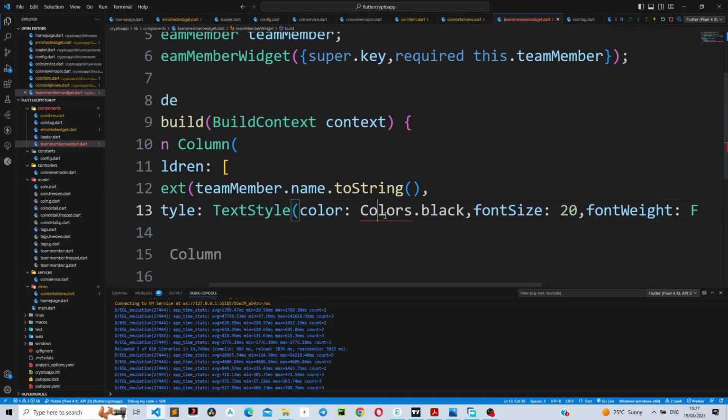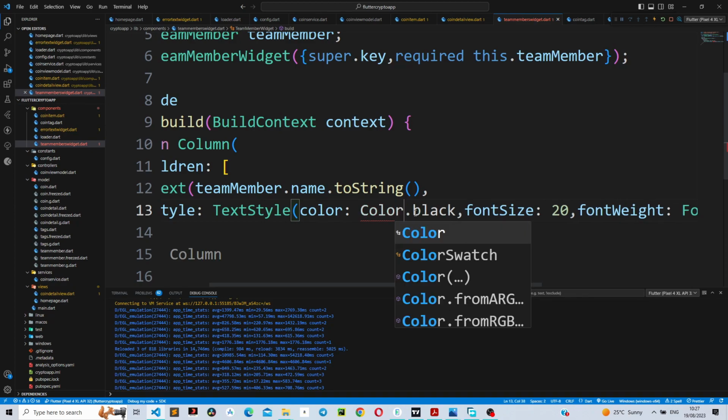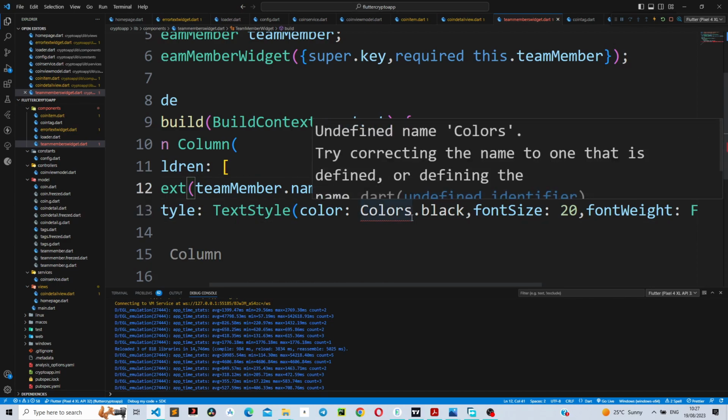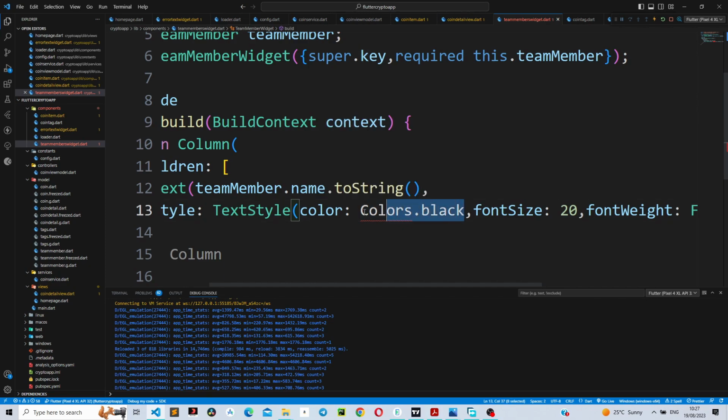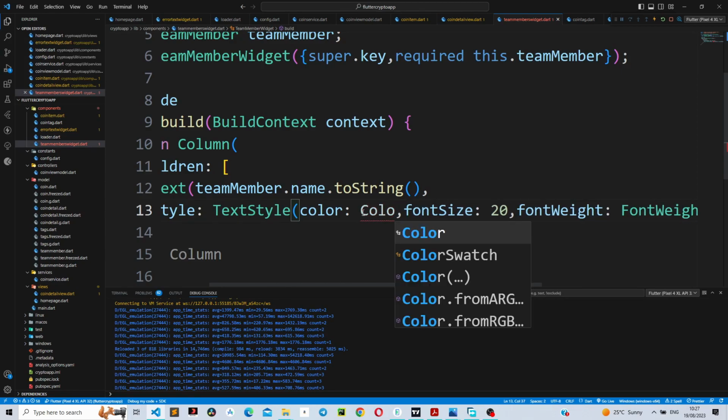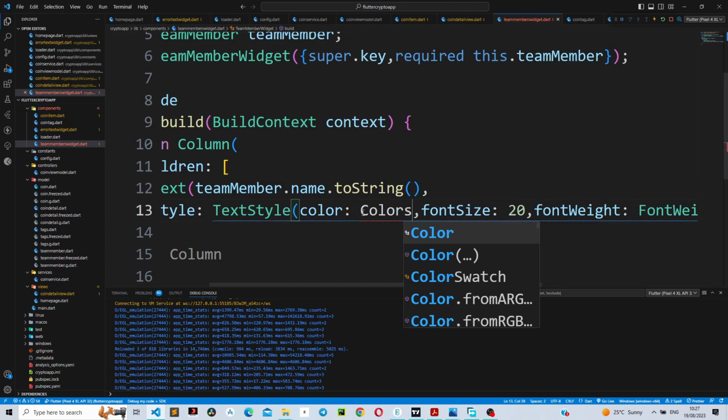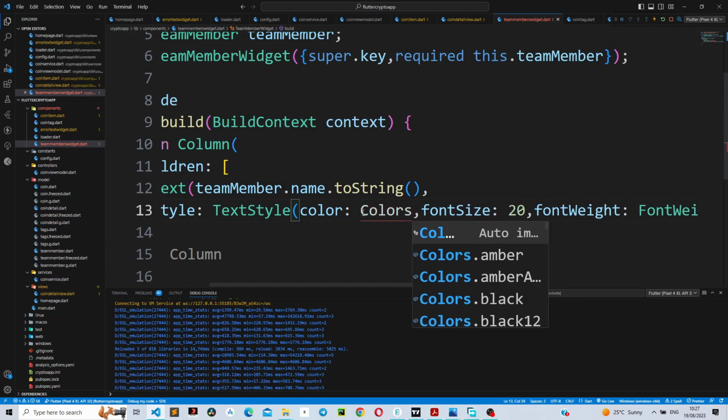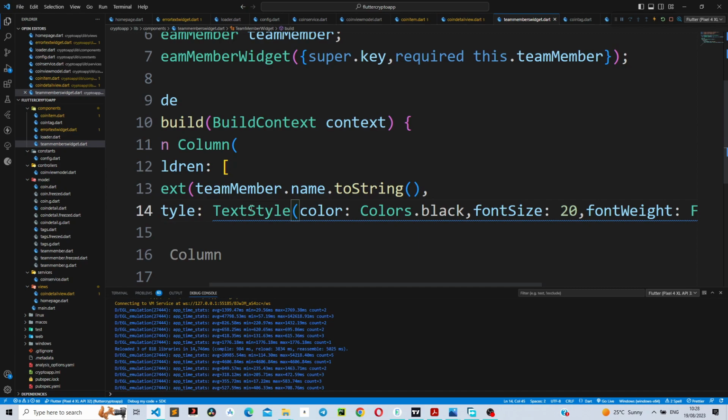I don't know why the color is not working. Try correcting it. What's going on here? Okay, let's just say Colors.black. Okay, let's give it a const.